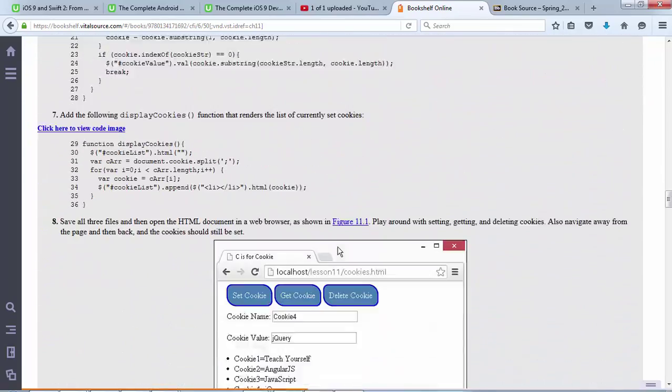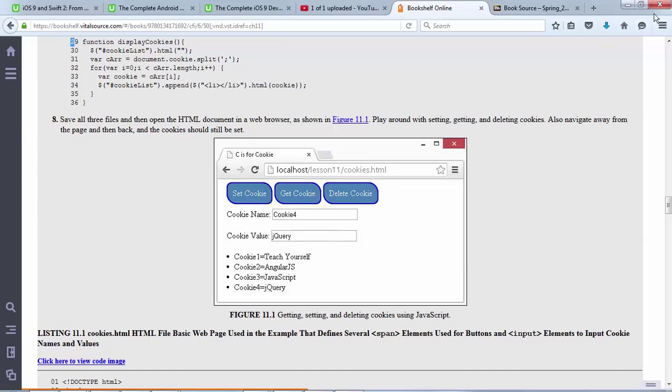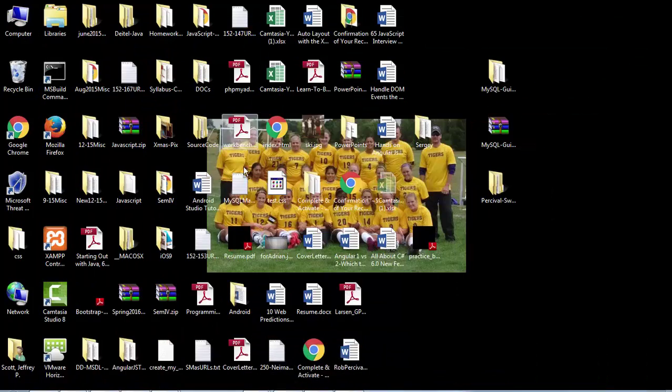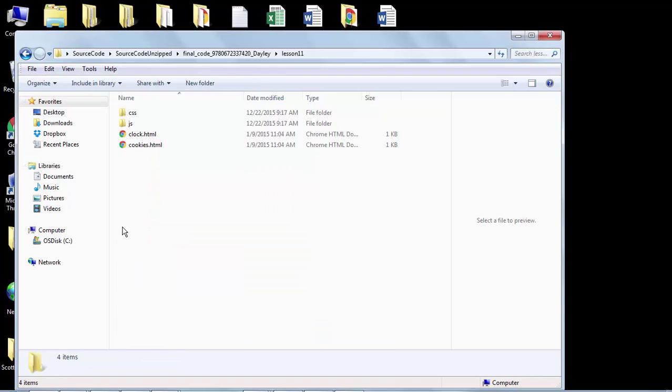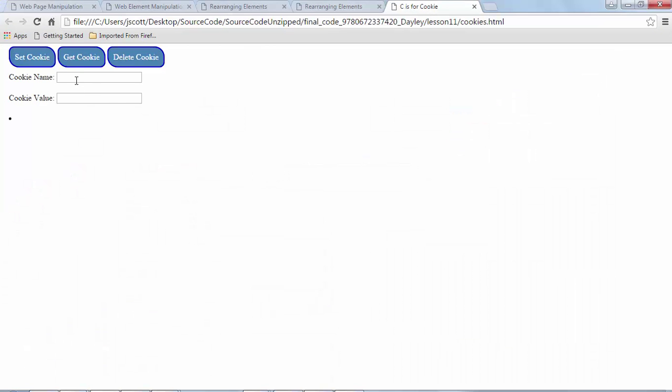So if we look at the example that's in here, let's take a look at it. So again, this will be our cookie from Chapter 11 now. All right. So cookie name, we'll call it first name. Cookie value, Jeff. All right, I've set the cookie. Get the cookie. Well, that's not doing very much, is it? It's not exactly showing you what it's shown in the book.